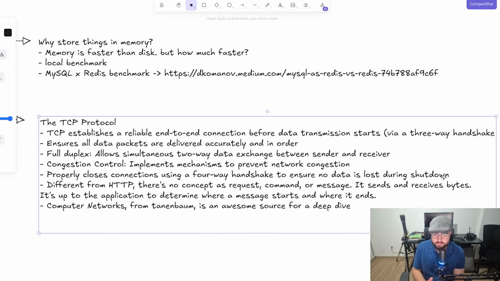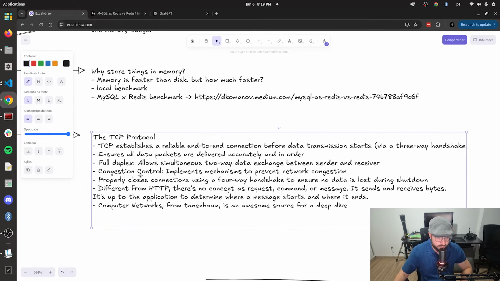And that's the case over here because TCP doesn't provide this for us. This is for the developer, the programmer of the application, to implement a protocol and deal with it. Computer Networks from Tanenbaum is an awesome source for a deep dive on how TCP works. This is how I learned a couple of those things that I put over here.